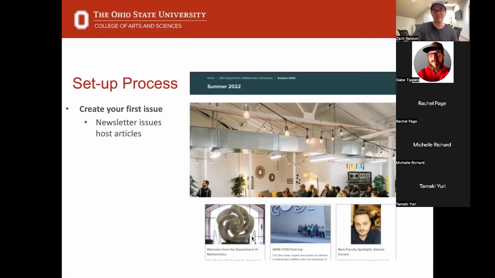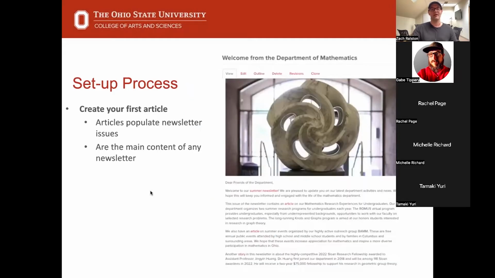They have a welcome article from the Department of Mathematics. They have a COSI field trip. They have a new faculty member spotlight, things like that. And this is where essentially the main article is. This is a newsletter article. This is your individual piece that someone is writing. This is basically the main content of any newsletter.